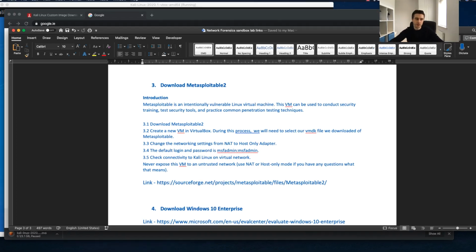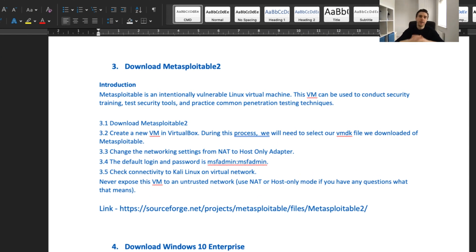Welcome back to part 2. Now we're going to have a look at downloading this Metasploitable 2. And just as an introduction, folks, I've got a brief overview of what this is and why we're going to use it. So the idea of Metasploitable 2 is that it's an intentionally vulnerable Linux virtual machine.